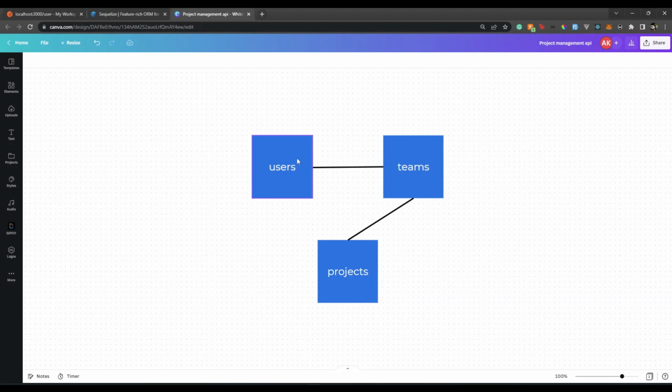So here we have a users table, a teams table, and a projects table. I'm defining a relationship where one team has many users associated with it, or I could say one user has a team associated with it. So from teams to users it's one to many. Then there's a relationship between teams and projects as well, where one team has many projects.